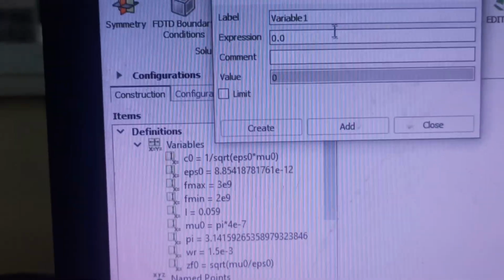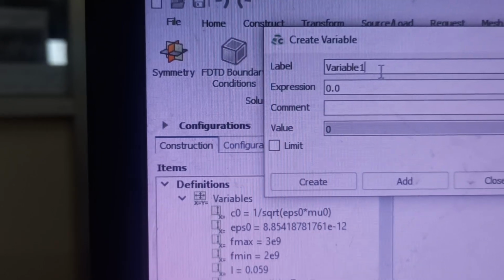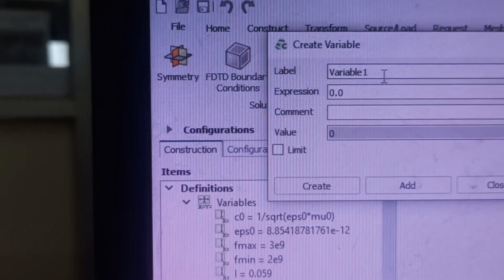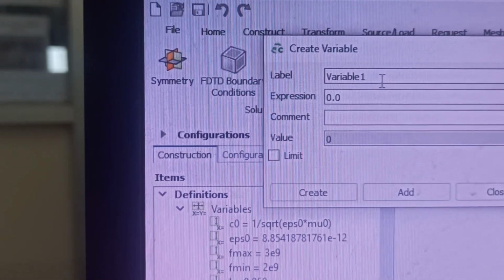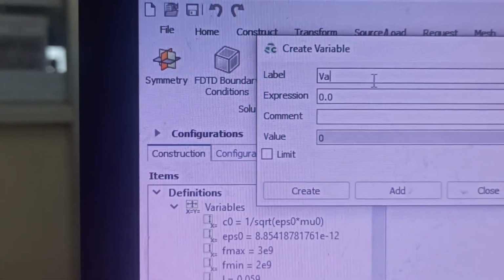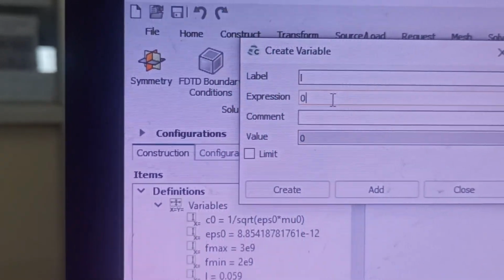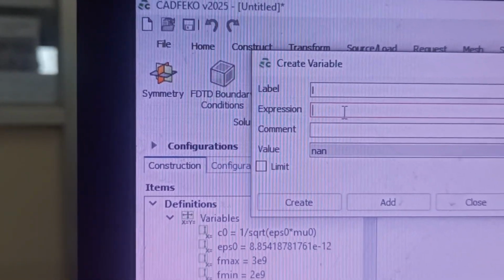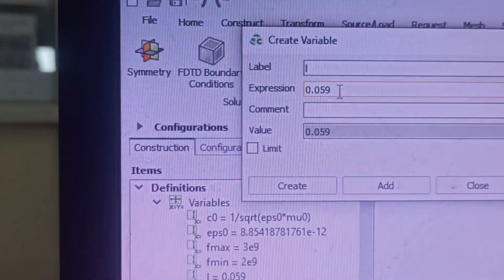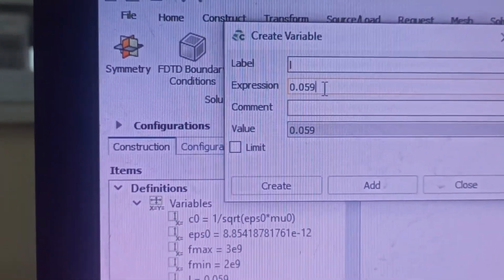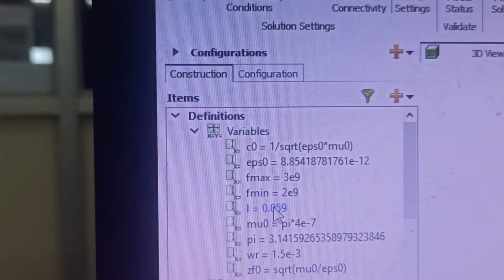Add variables. Here we have to add the length of the antenna L, the frequency range f minimum and f maximum, and the radius of the wire. To add the length, simply delete the variable 1 and write L. In place of expression, write the length of the antenna, that is 0.059. Simply type 0.059, which is calculated from the basic formula. Now just click on add. Automatically the length will be added here.